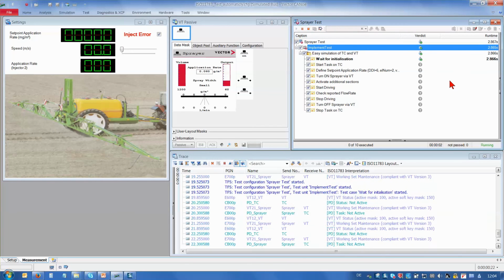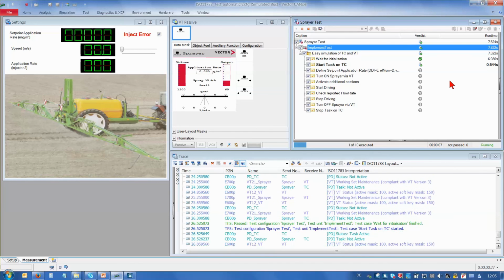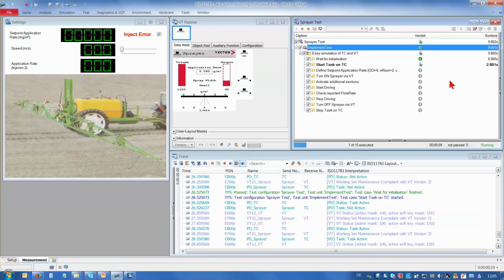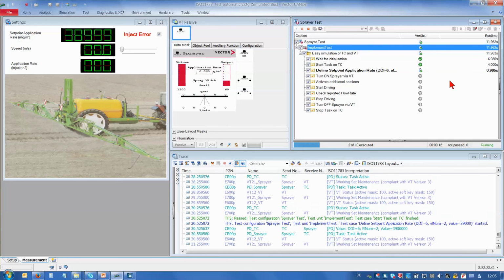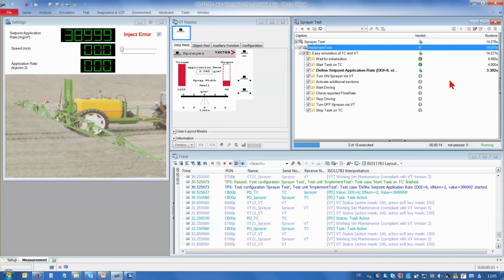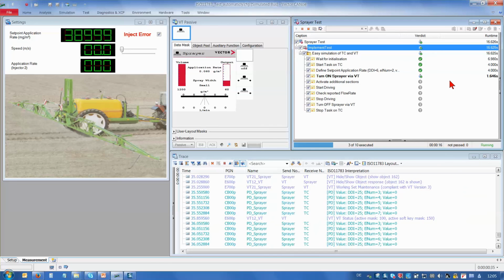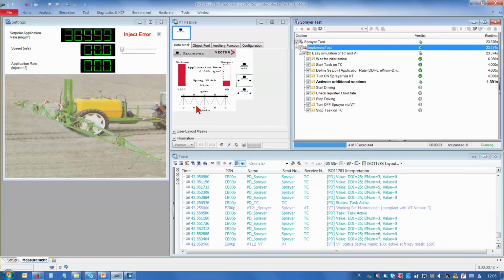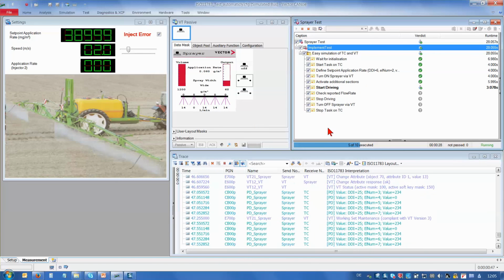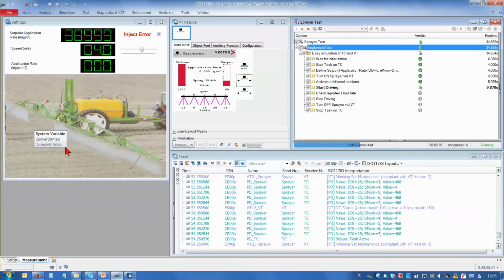Test scenario has been started. Wait for initialization. Starting the task. Application set points. Activate sections. And start driving. But be careful. Have a look at here. Injection number 2 does not work.